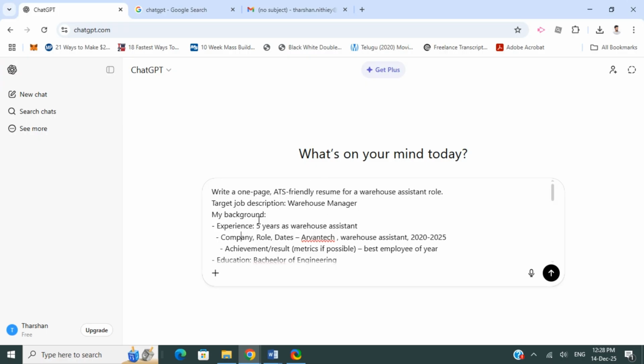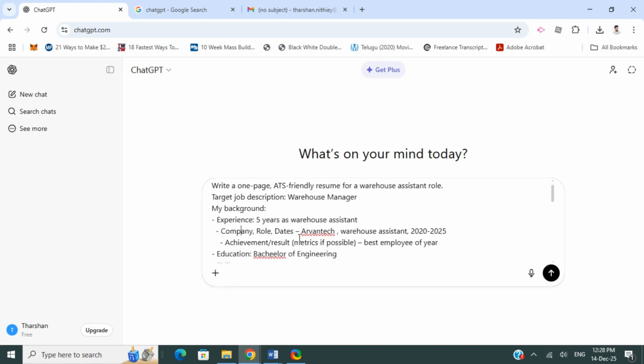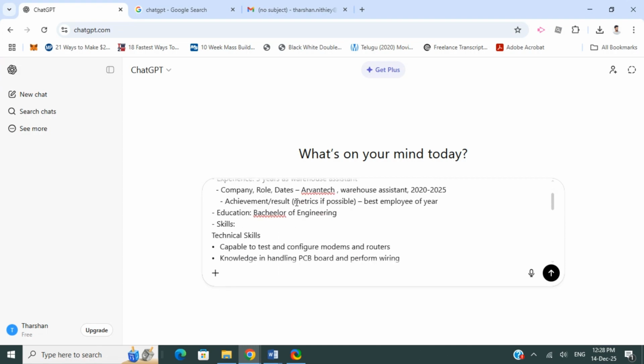So under your background, your work experience, the companies that you have worked for, and any achievements, any metrics if possible. For example, best employee of the year or something like that, something you've achieved, input those details there. And then your educational details. What is your educational qualification? Most probably related to the job you are applying for, so just mention that.